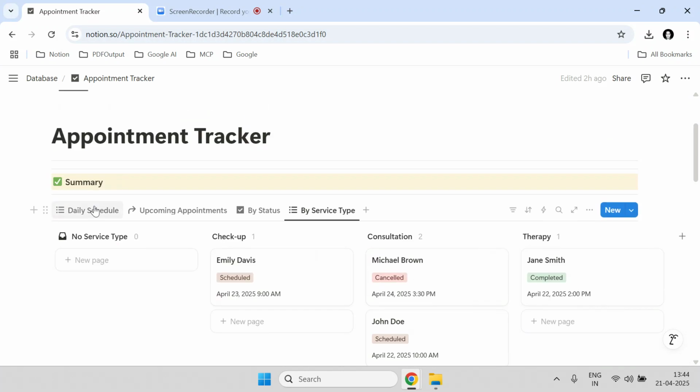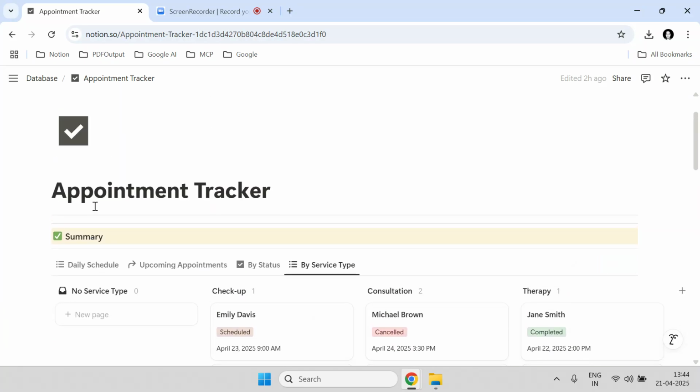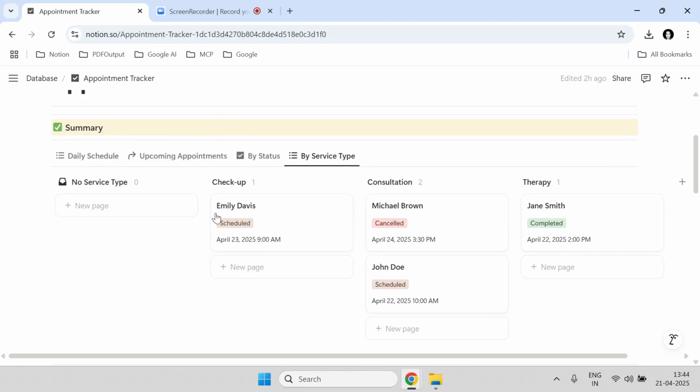So this is a quick way to summarize your entire appointment calendar, and you can see everything over here in one glance. You can customize or play around with the settings and make changes to this template as per your needs.